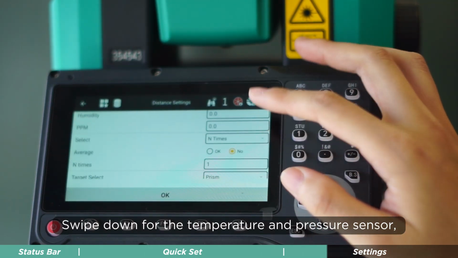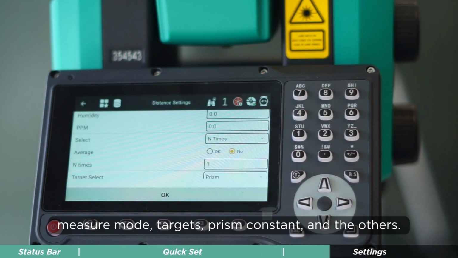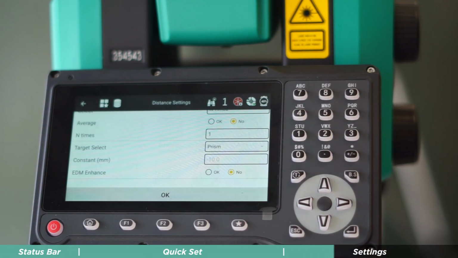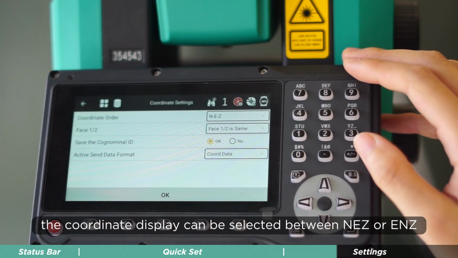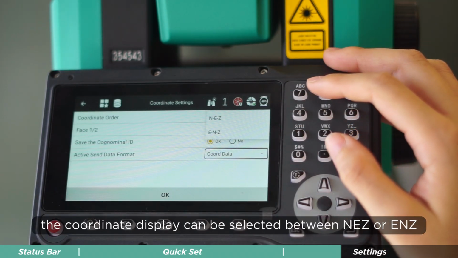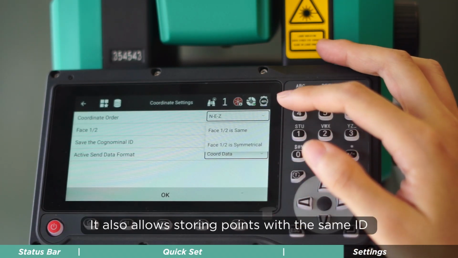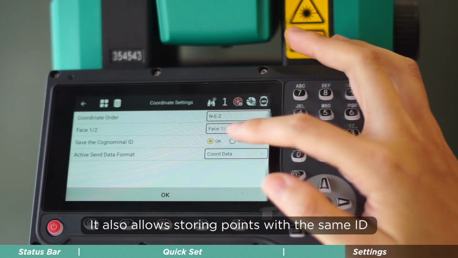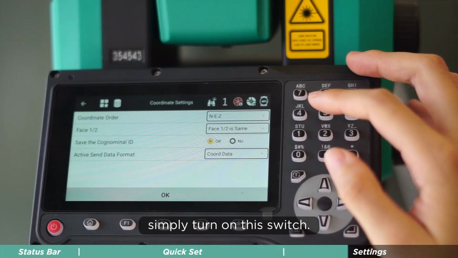Swipe down for the temperature and pressure sensors, measure modes, targets, prism constants, and the others. In coordinate settings, the coordinate display can be selected between NEZ or ENZ based on personal habits. It also allows storing points with the same ID. Simply turn on this switch.